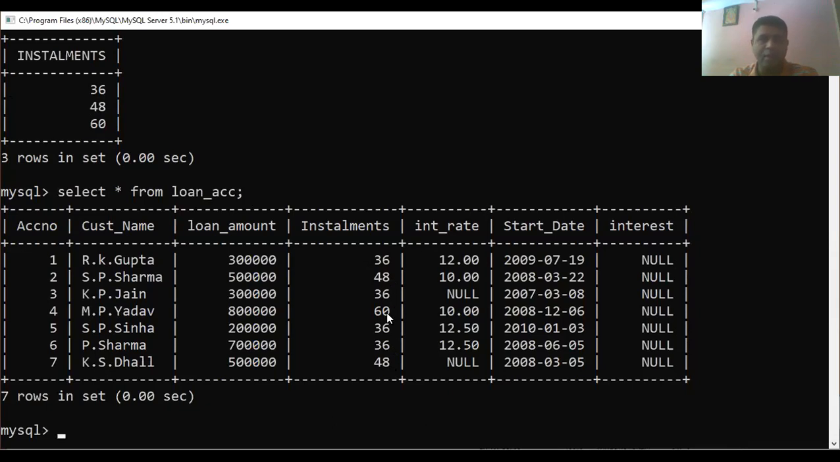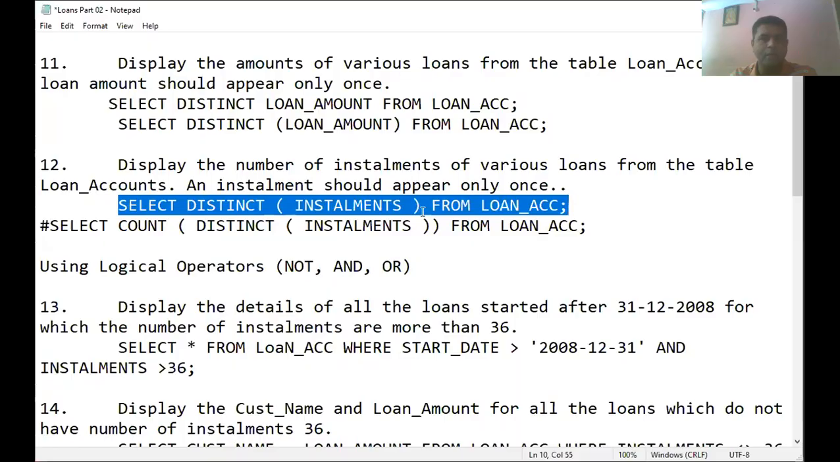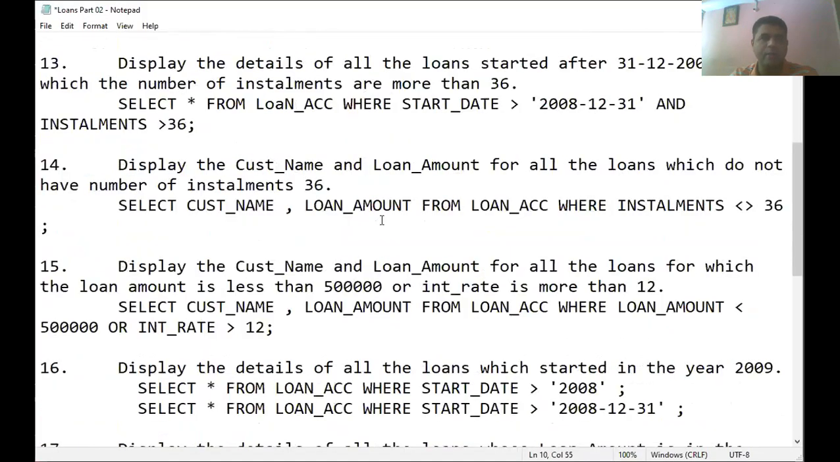And 60 is only one customer going to pay the loan amount through installments up to 60 months. Okay, is it clear? Right. So next, we are going to solve the next query. Logical operator, we are going to apply that.